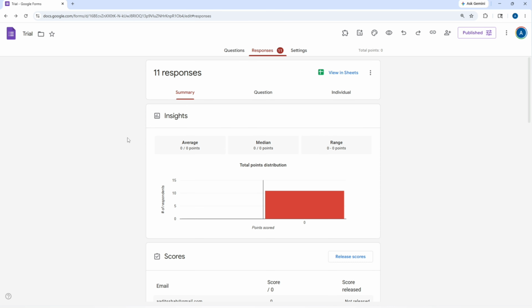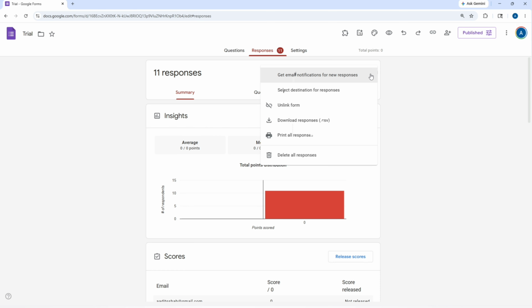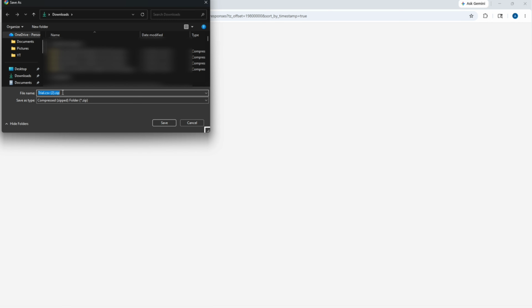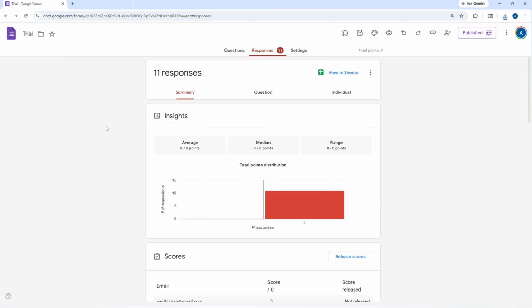And now coming to the last method, which is downloading the responses as a CSV and sharing the CSV with others. So to do this, click on the three dots over here and click on Download Responses (CSV). So here, it will download it as a zip folder and click on Save. And now it's done. You just have to unzip the folder and share the CSV with others. So this is how it works.